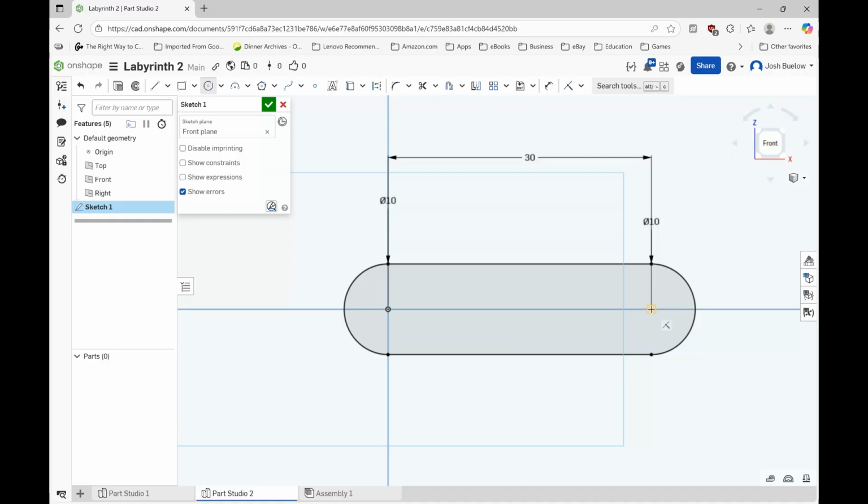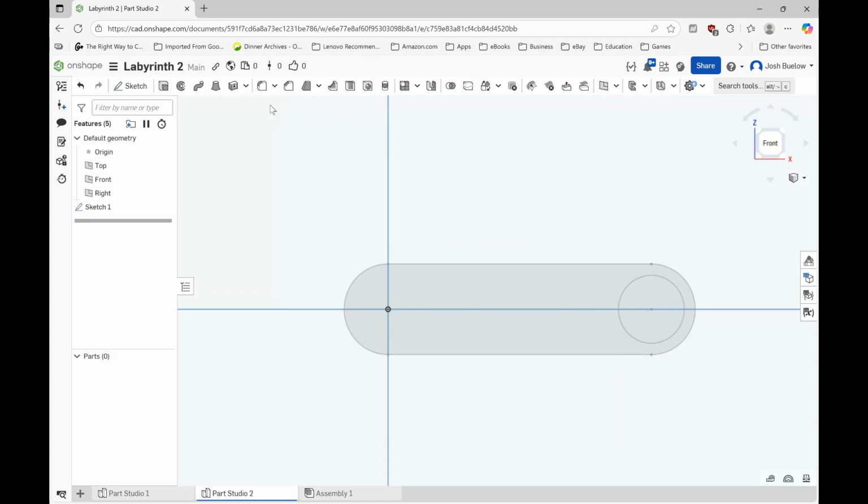You can see if you have that orange box around it, you're snapped to it. I'm going to click and drag and click, and I want this to be 7.5 millimeters. There we go. And I'm going to hit escape to get out of my circle tool, and then green check mark because I'm done with my sketch.